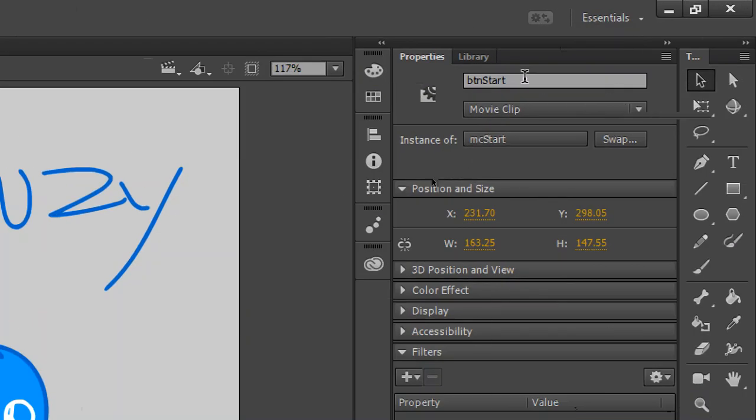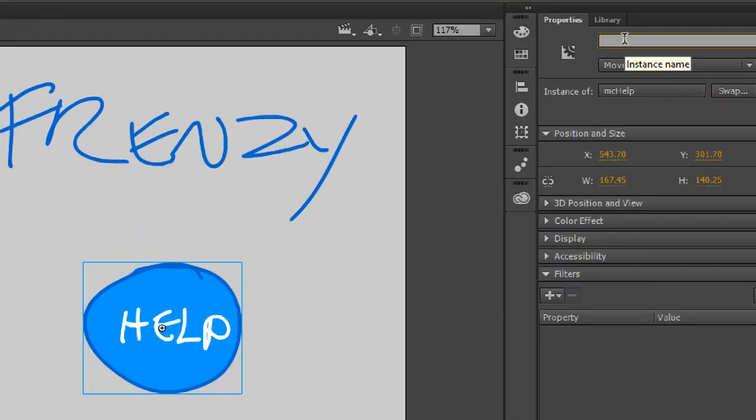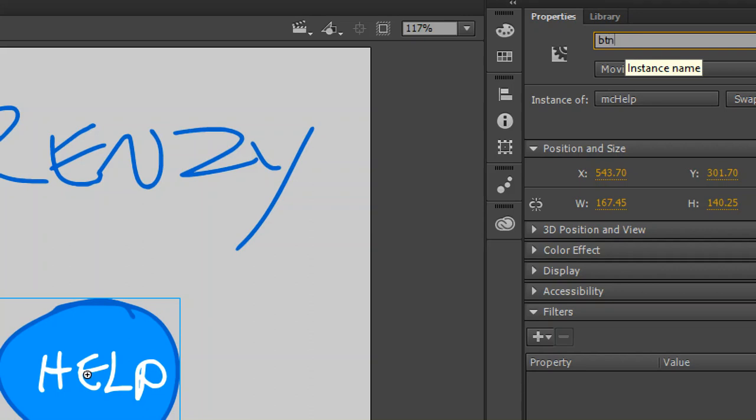We're going to do the exact same thing for help. What do you think we're going to call this? Perfect, BTN help. And remember, type it, then press enter. A lot of times there's an error here because people don't press enter to enter the name that you typed.